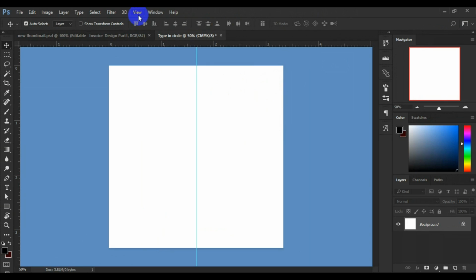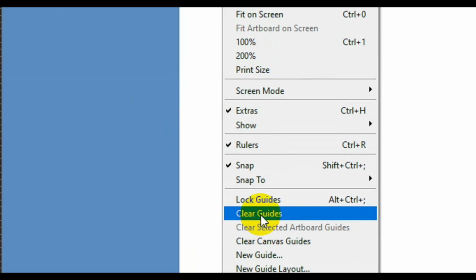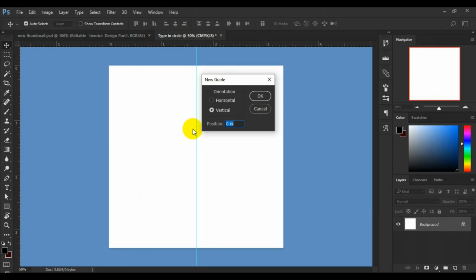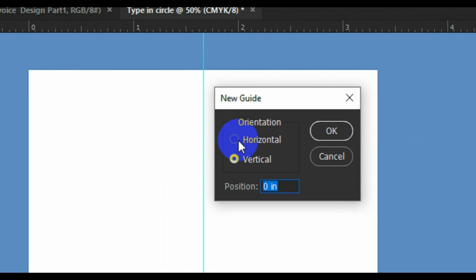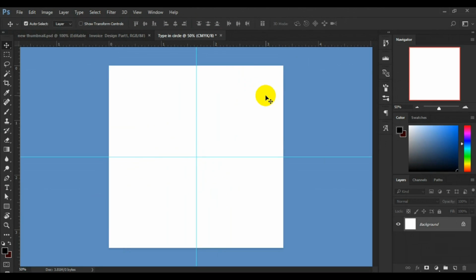Then I have to go back to the home tab again, go back to fill, and new guide. So now I'm going to change to horizontal, then we'll type in 50% or so. And I'll click on OK. Now you have your page divided in equal way.